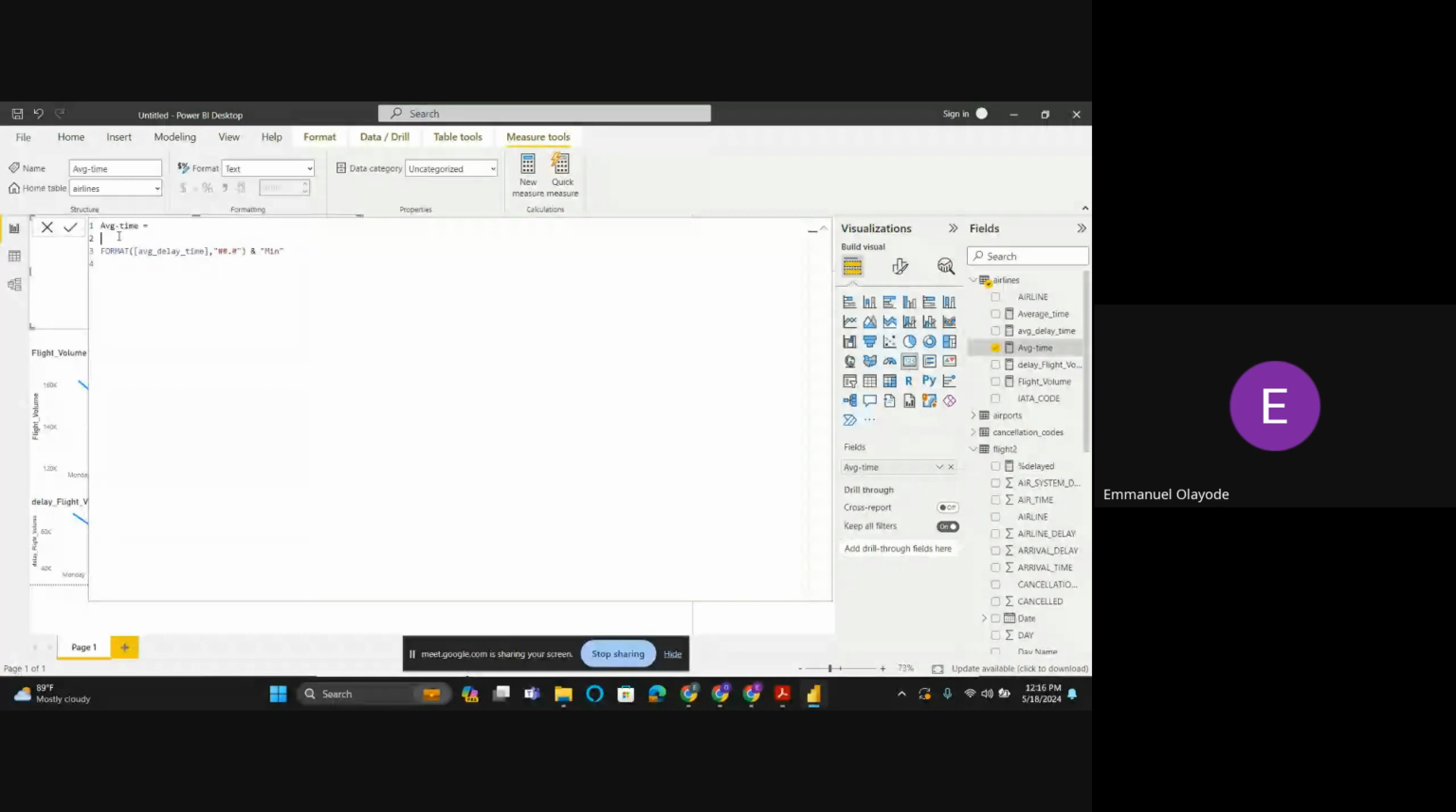Now to add a comment, if the comment is a multiple line comment, you are going to use the forward slash and the asterisk. If it's just a single line comment, I can just put two forward slashes here, and I can add my comment. So let's say this is the formatting. So that's for a single line comment.